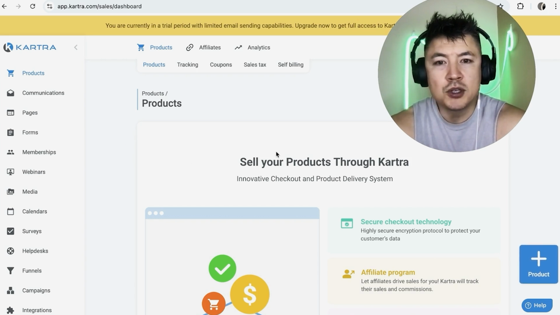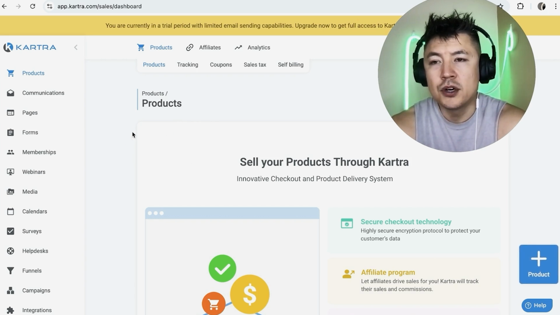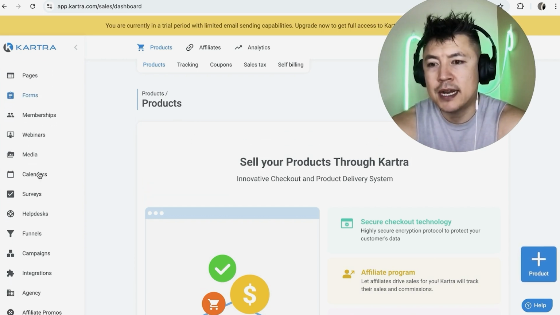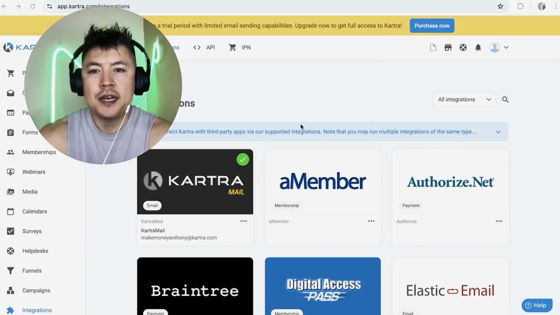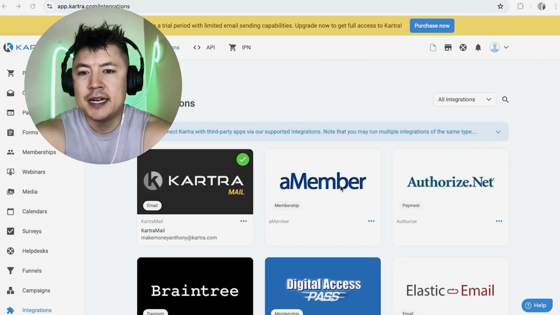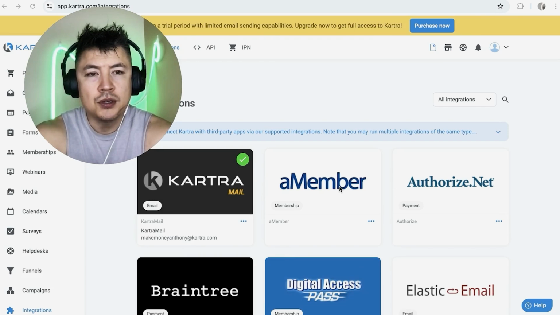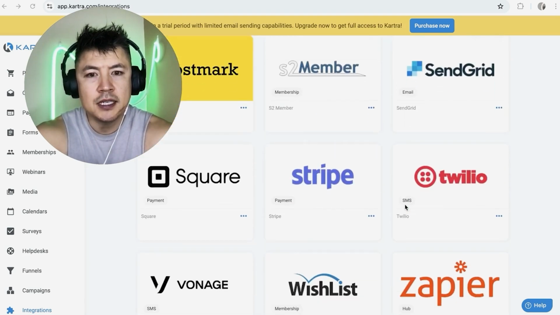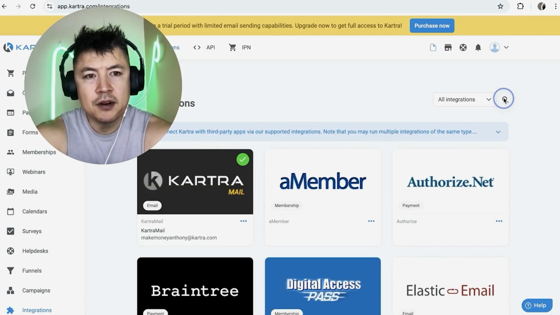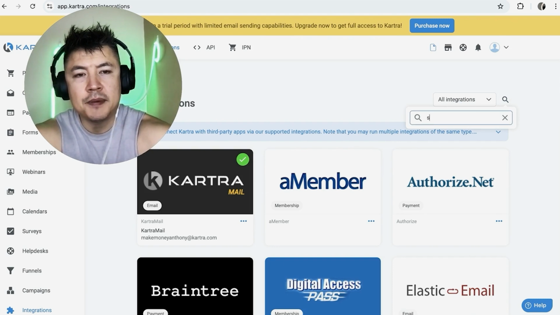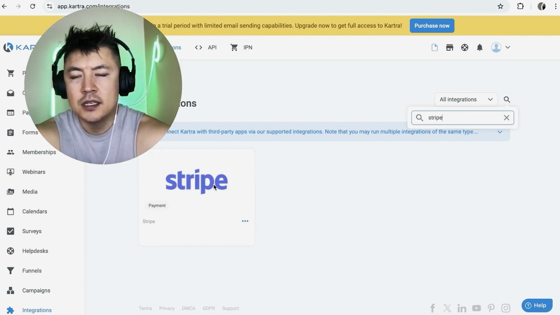Now here on the home screen, if you want to link your Stripe account to your Kartra, here on the left side, you want to scroll down until you see integrations. All right, once you do that, you're going to see all of the integrations you can add into your Kartra. However, in order to connect your Stripe, scroll down until you see the Stripe logo, or you can simply click here into the search bar and then just type in Stripe. Okay, so here is the Stripe integration.